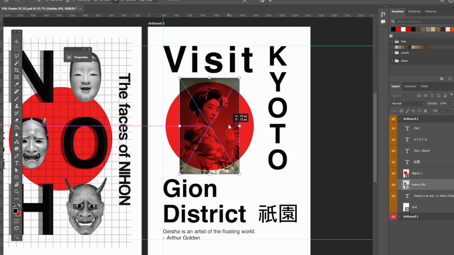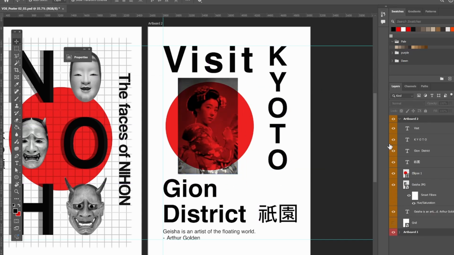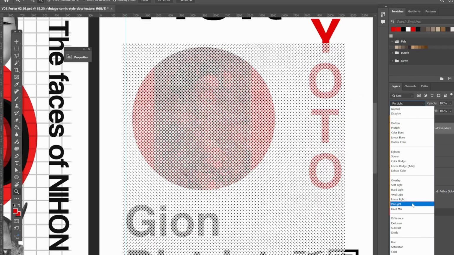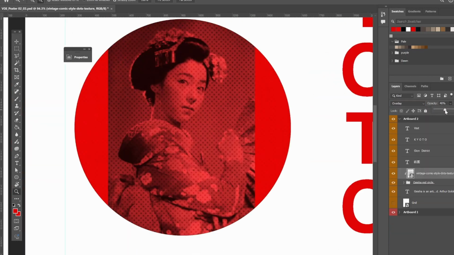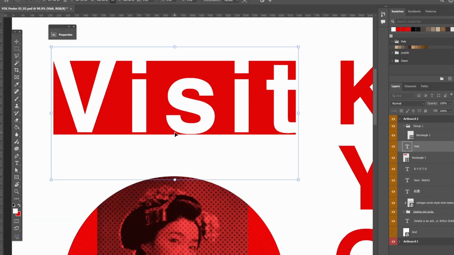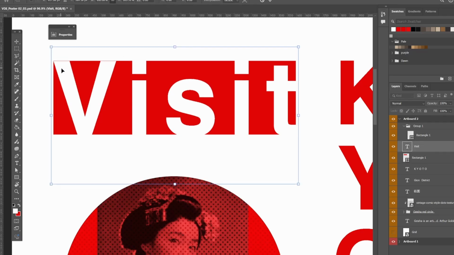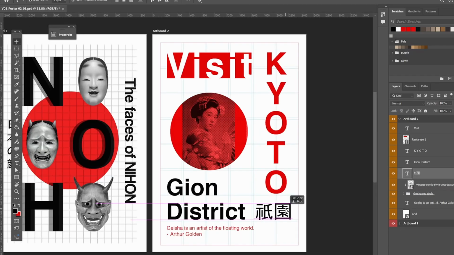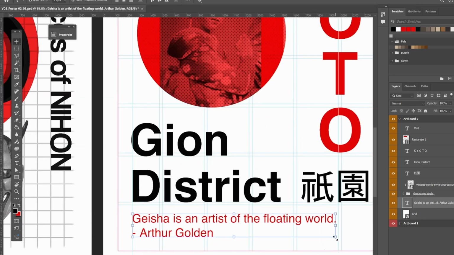I placed an image of a geisha in the red circle for emphasis, and used a clipping mask to frame it in the circle. Then I added a dotted overlay for texture. A feature of Swiss posters is to use unembellished photography to support clear communication, so I didn't edit the image too much. I changed some of the text to red and white to create contrast and emphasis for the headline.